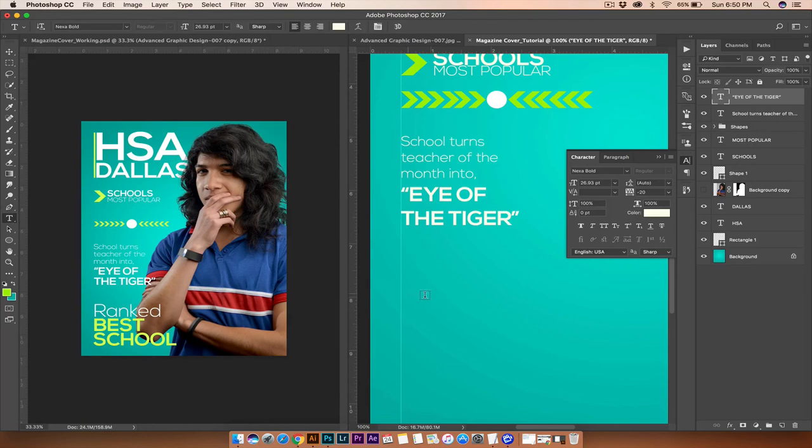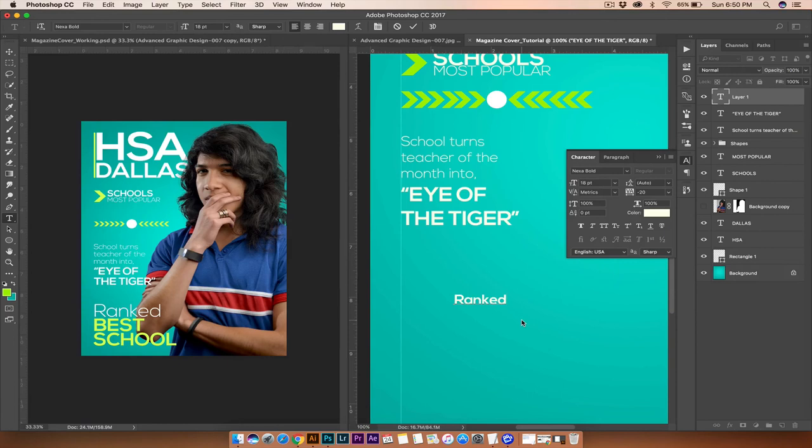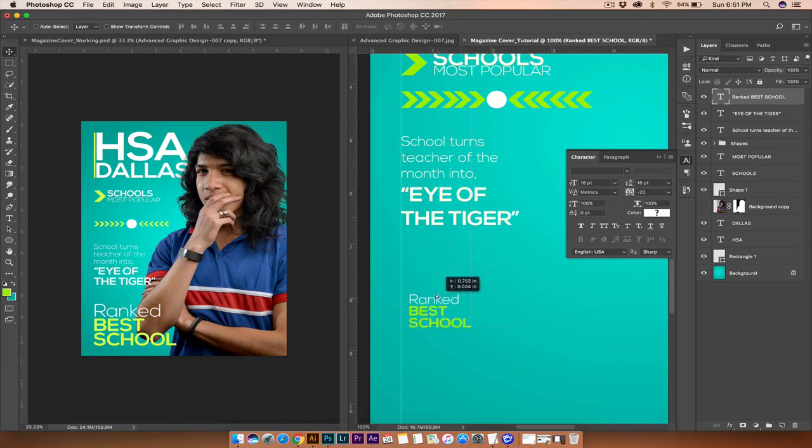So now the last one is going to be "ranked best school." So right here, we're going to go ahead and highlight them. Instead of auto, we're going to put maybe somewhere like 16. Size 18 is fine for right now. We're going to highlight ranked only, and we're going to switch ranked over to Nexa Light. We're going to highlight best school only. We're going to double click here and switch it over to the green that we have. That looks pretty good to me.